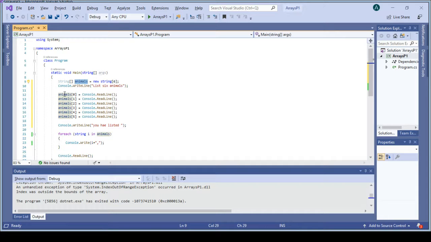But anyways, now we go to our code. Animals 0 counts a read line, animals 1 counts a read line, animals 2 counts a read line, and so on down to animals 5 counts a read line. Now you'll see this counts a write line. If you remember what counts a write line does, it allows us to write something on the page.